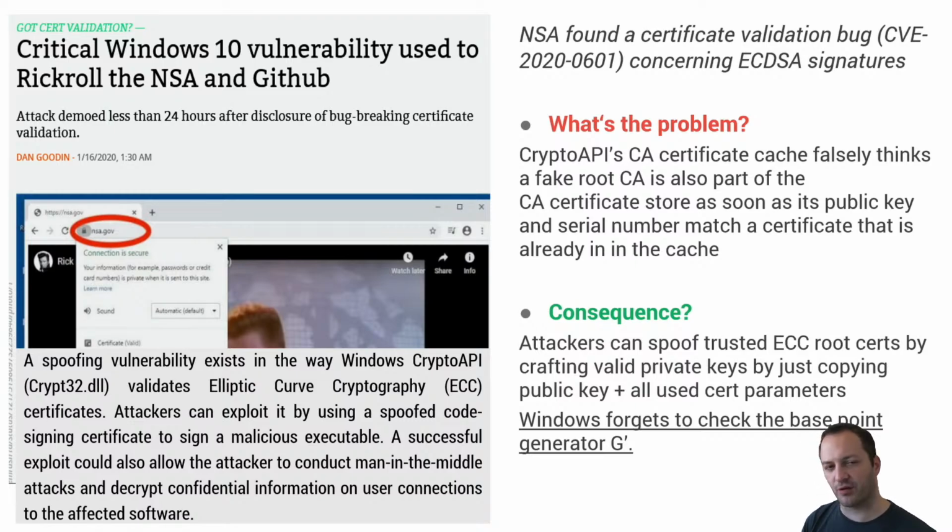And this is no flaw in ECC itself. It's just that they forgot to verify some parameter, and this enabled an attacker to just spoof trusted ECC root certificates by crafting valid private keys. Therefore, they just had to copy an existing public key and all the certificate parameters, and the implementation just didn't check whether the private key is valid, because they missed validating some parameter in the implementation.